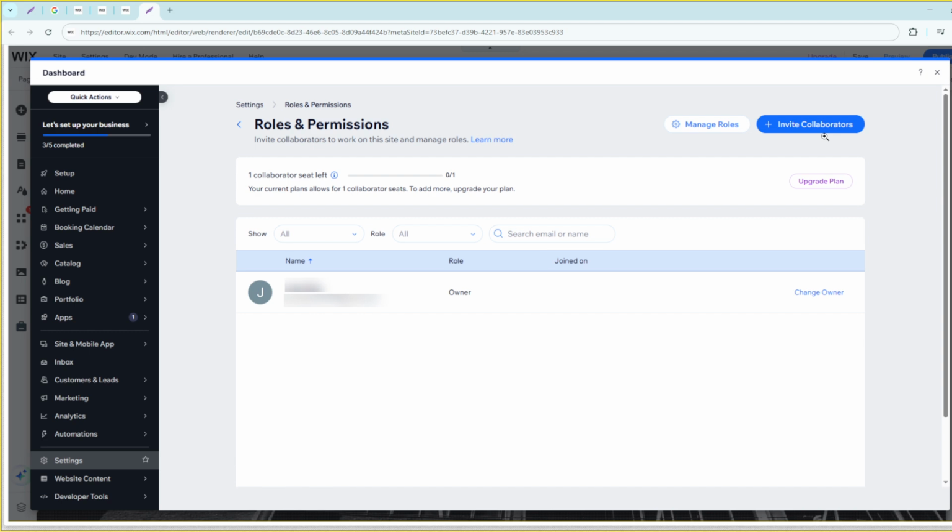After entering the email addresses, you need to assign roles to your collaborators. Wix provides different roles based on the level of access they should have, such as editor, admin, or contributor. Simply check the box next to each role you want to assign. Assigning the right roles not only empowers your team members, but also secures your site's integrity by granting only necessary permissions. Once you've reviewed everything, click on Send Invites.